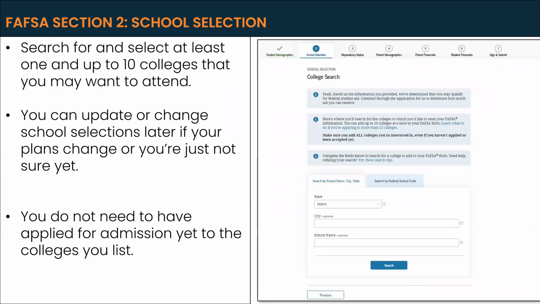Here is where they add the colleges that they plan to attend. So they only have to add at least one, but they can actually add up to 10 colleges. And again, it's okay if they haven't applied there yet, or if they're not sure if they're admitted. They can enter the ones that they're hoping to apply to or attend. And they can change this later. So plans change, a lot of our youth move around.